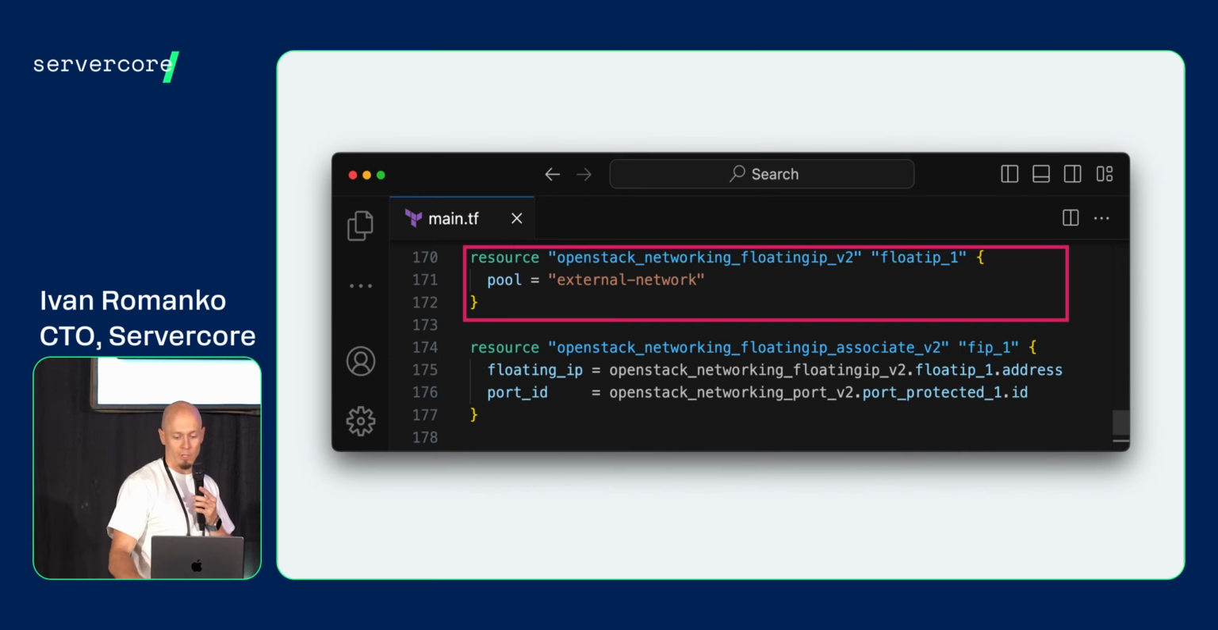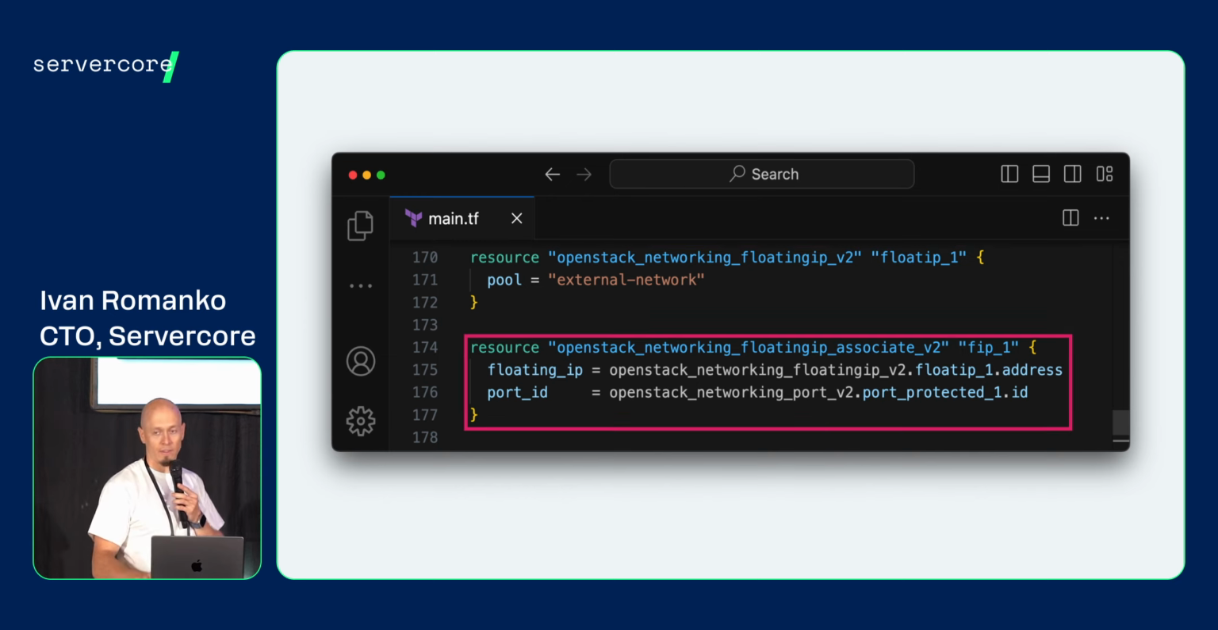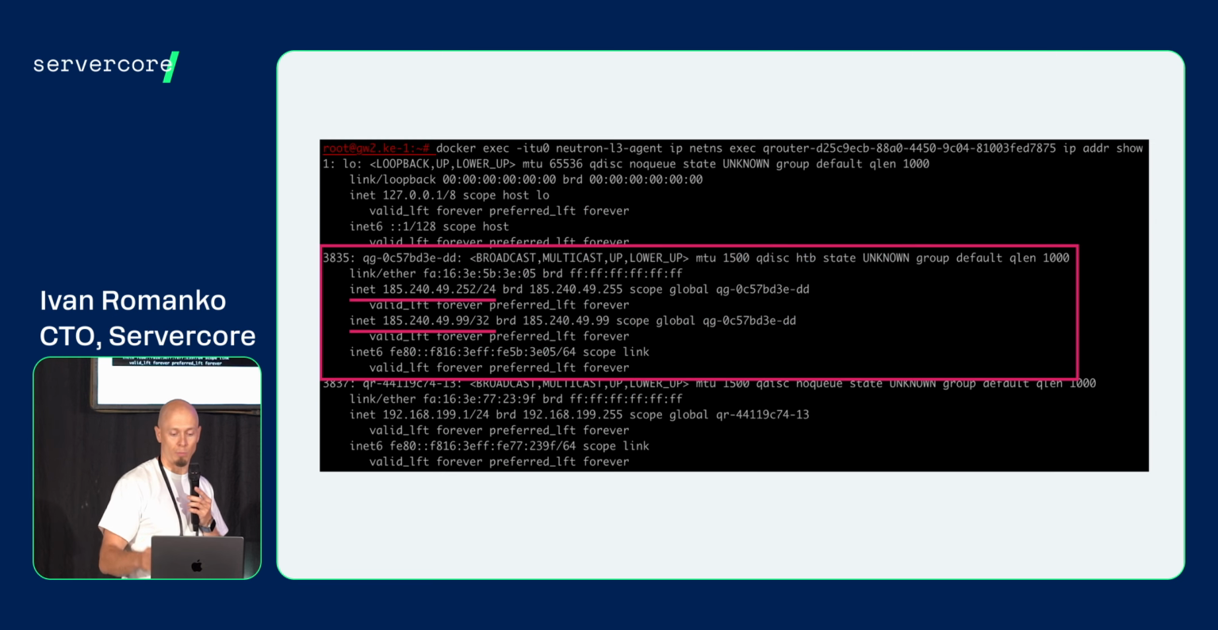So we create a floating IP and assign it to a port of an instance. And when we do that and get back to this network namespace on a gateway node, we will find this public IP address added here. The whole operation takes around 3 seconds. You issue a request to the API, and after 3 seconds you are good to go. The traffic flies.